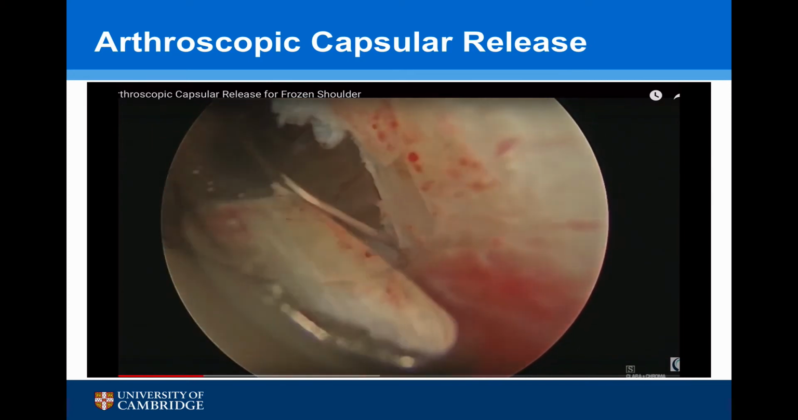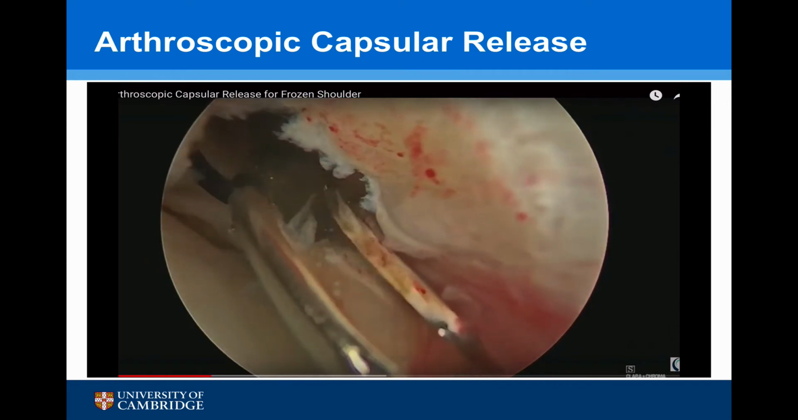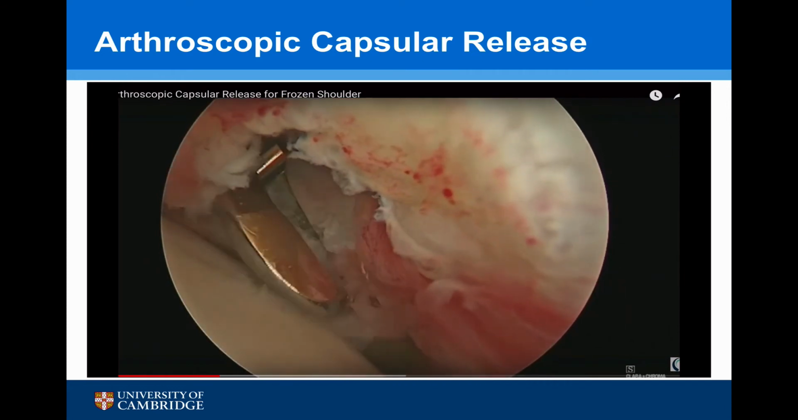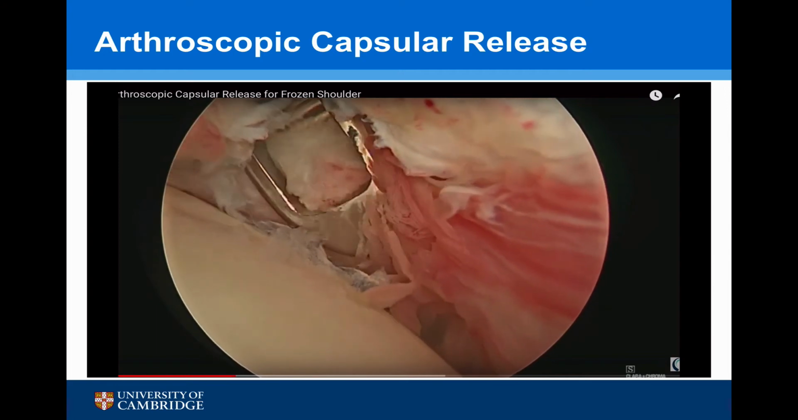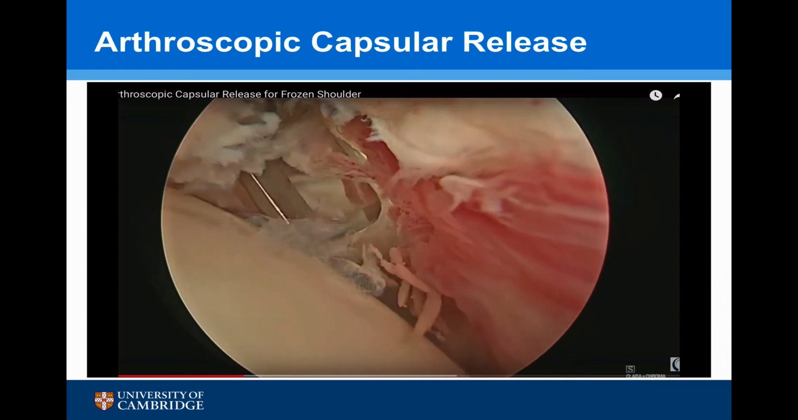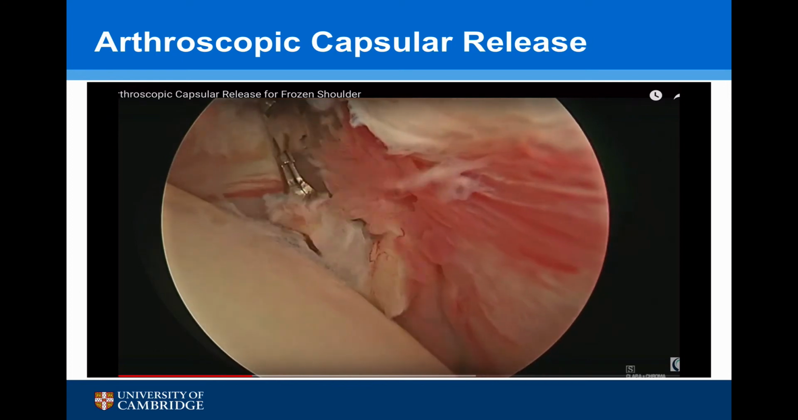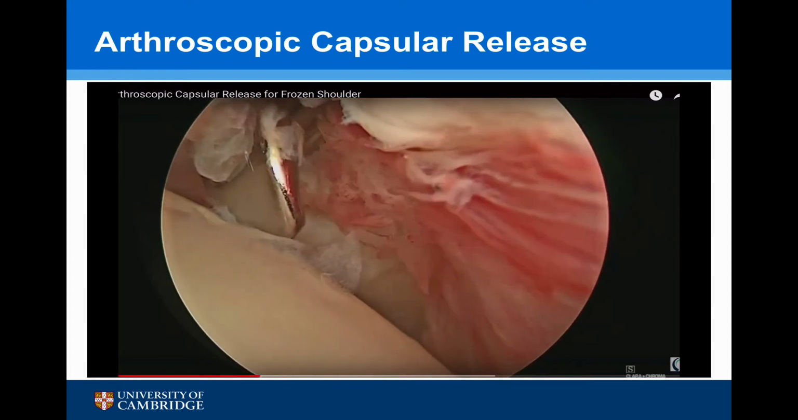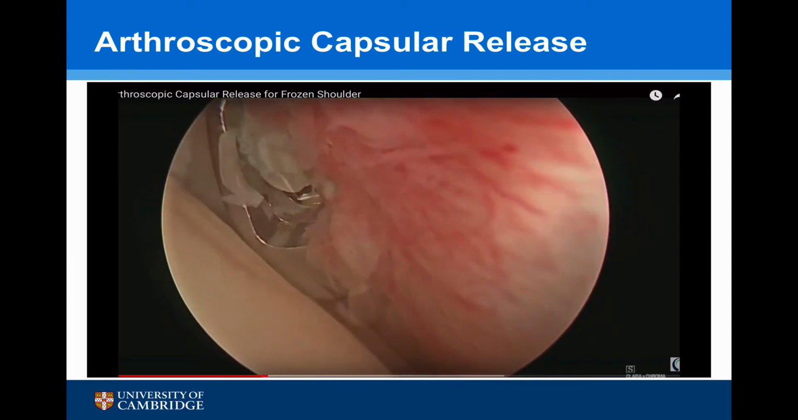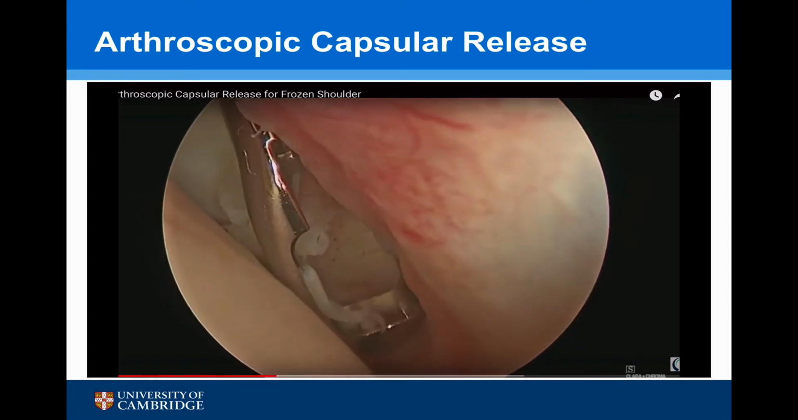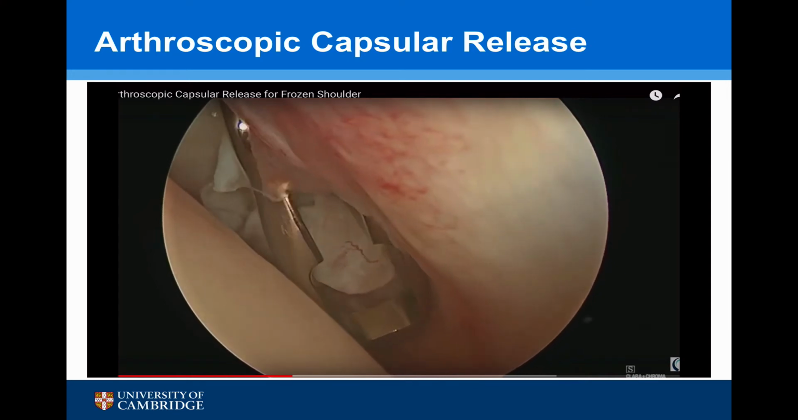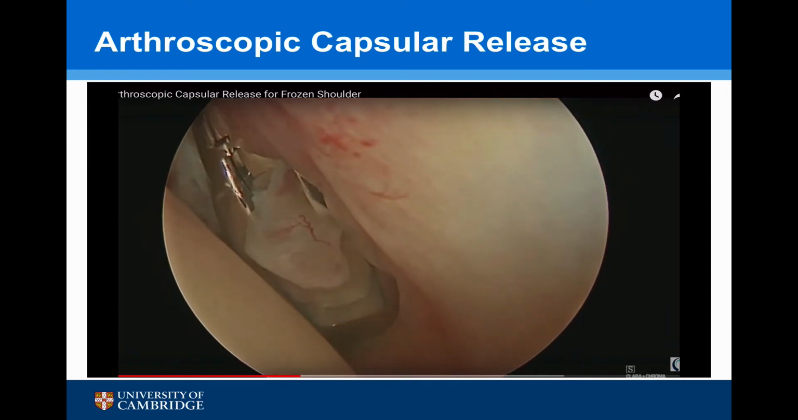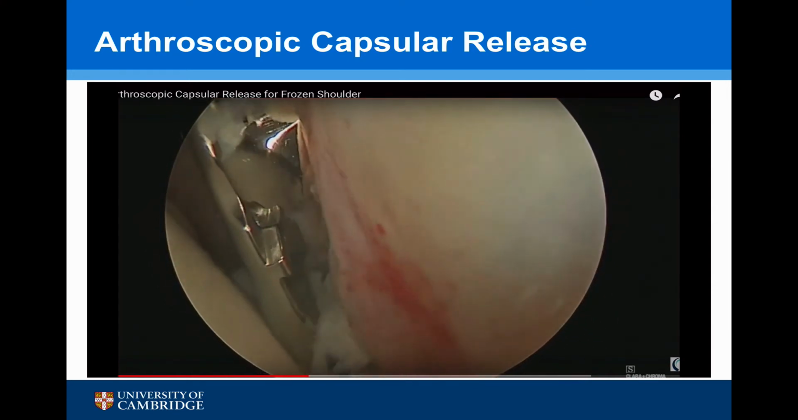A long-nosed capsular release punch is then inserted. The punch then finds the plane between the capsule and the subscapularis tendon behind it. Then working inferior, a strip of capsule is removed close to the articular edge. As the release progresses inferiorly, the joint opens up, allowing better visualization with the scope as it heads towards the 6 o'clock position. The release finishes just short of the 6 o'clock position to protect the axillary nerve beneath it.